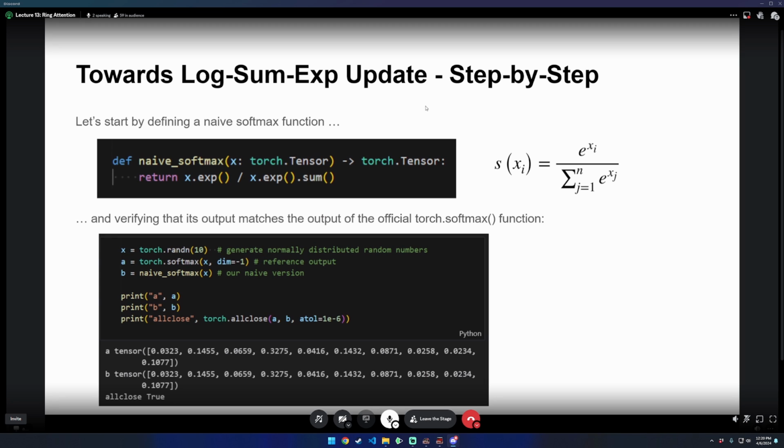So maybe we start with a very naive softmax function. Just to convert this formula into Python, we see that we have this element-wise exp call on x, and then divided by the same and its sum. So this gives us the softmax. We can confirm this. We generate 10 random numbers, call the normal softmax function from Torch, the native one, and then our naive one, and test if all close. And we see from the output it's identical. So we are good, at least at this range of parameters.